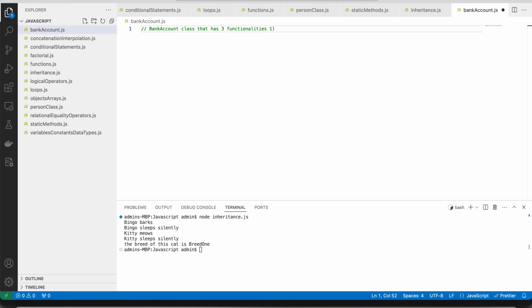One is it should deposit. Basically, first we need to deposit, right? Let's say we can deposit. Second is we can withdraw, and third is we can check the balance. Okay, check the balance.